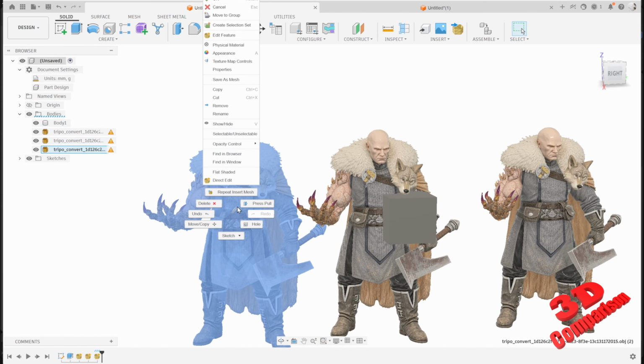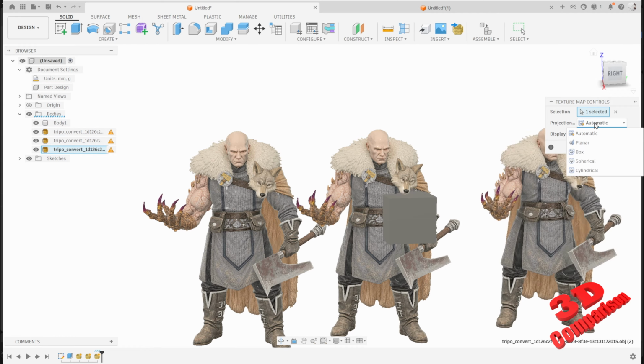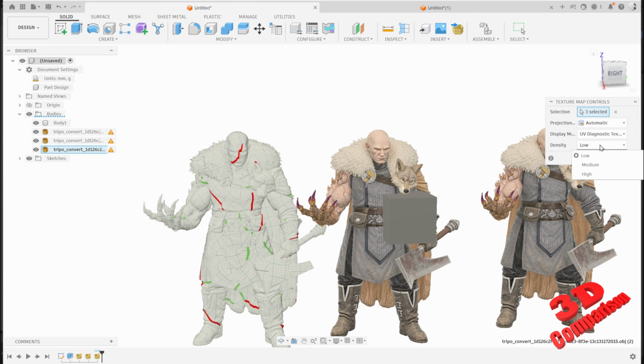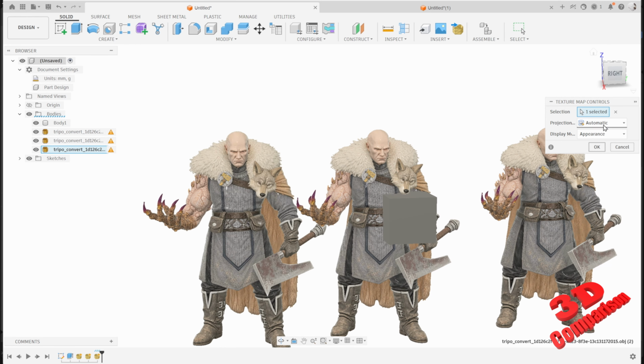And again, if you're going to try to change those within the appearance, you also have over here texture map control. The projection, it should be set automatically to use that. You can also go to this diagnostic, but automatic will use the UV mapping that the model has and that Blender can understand.